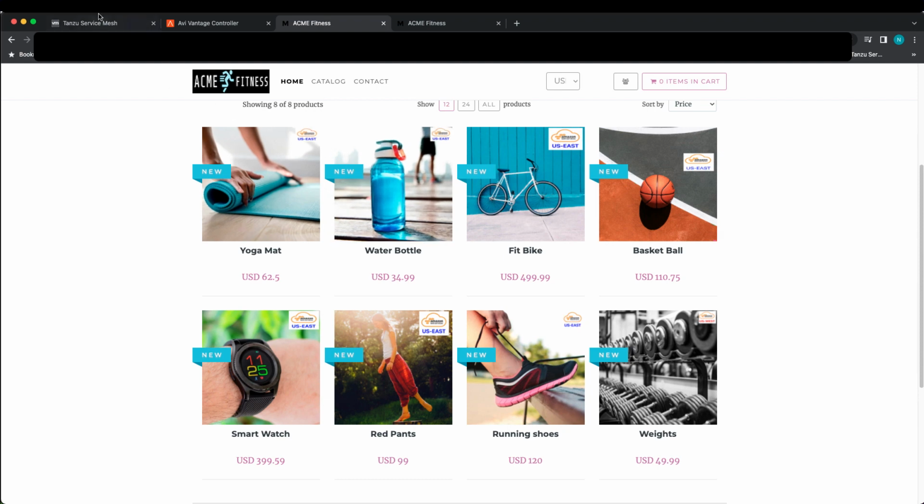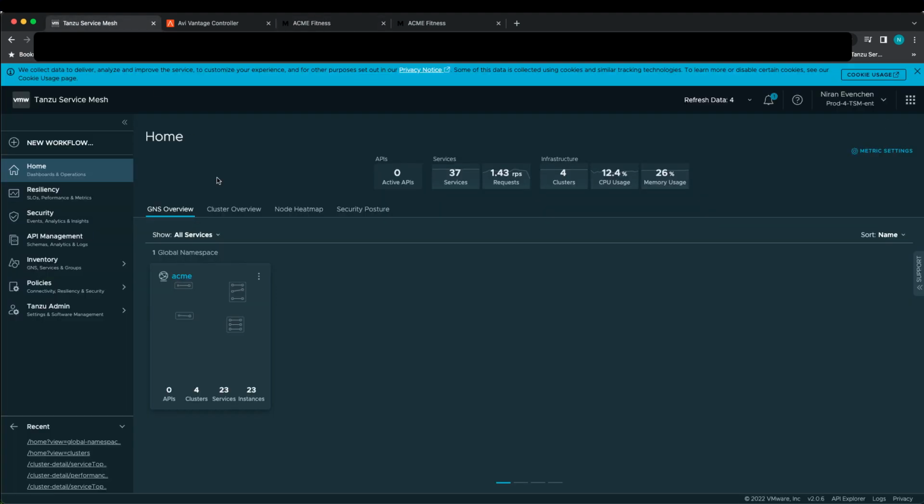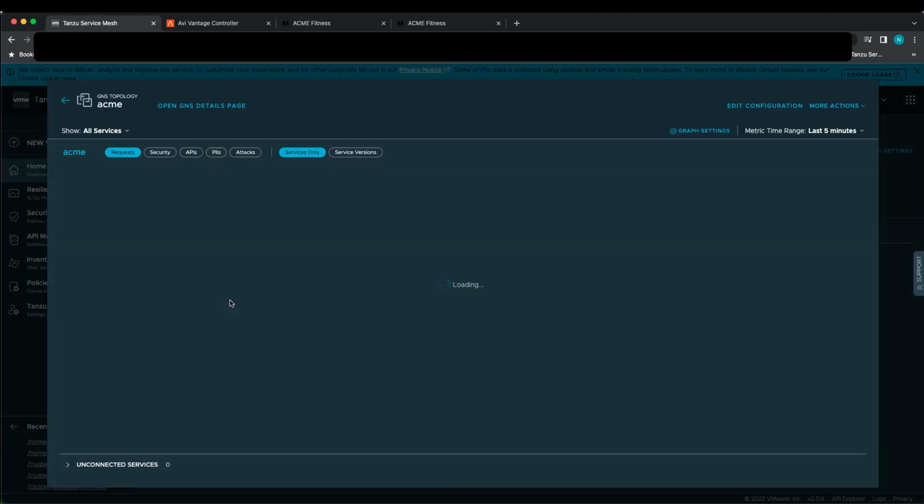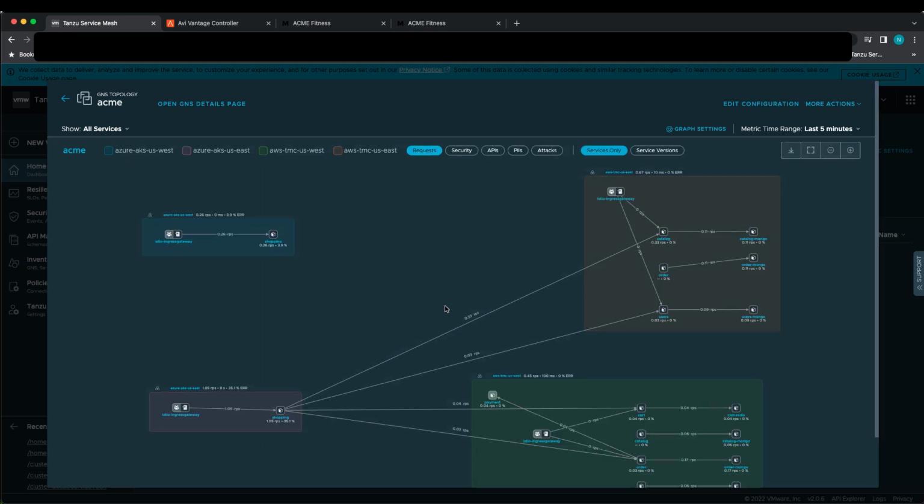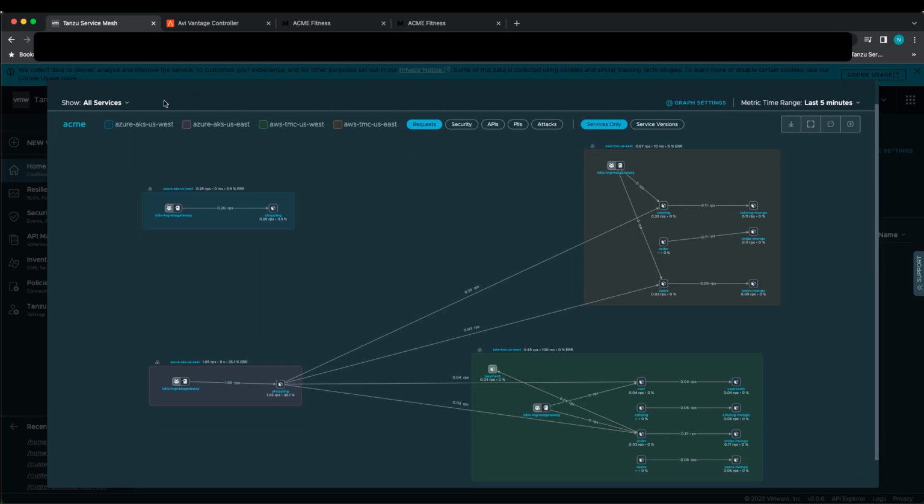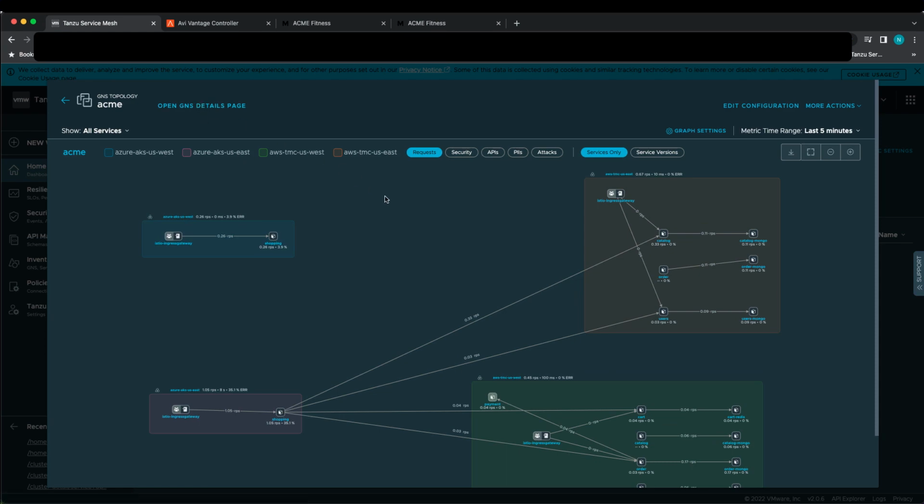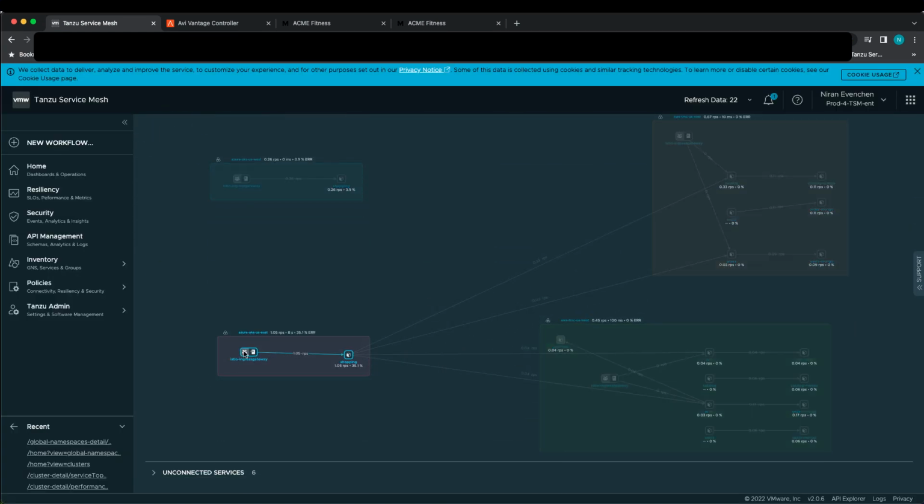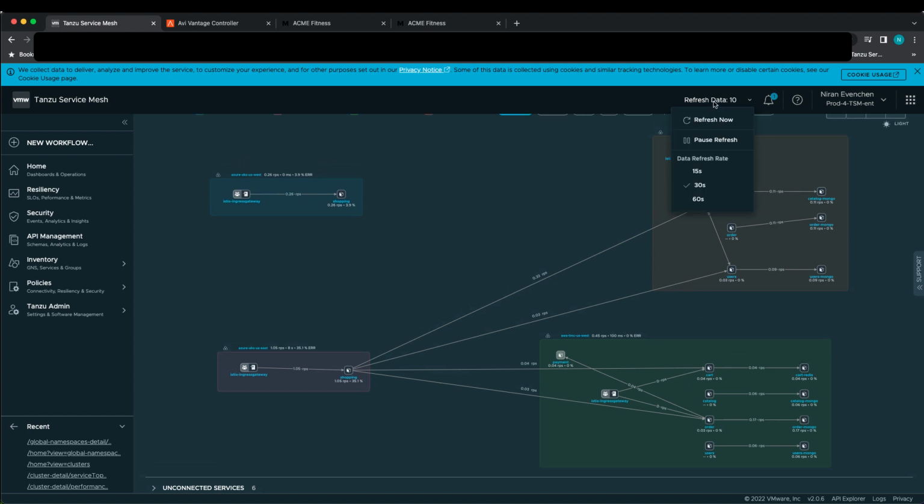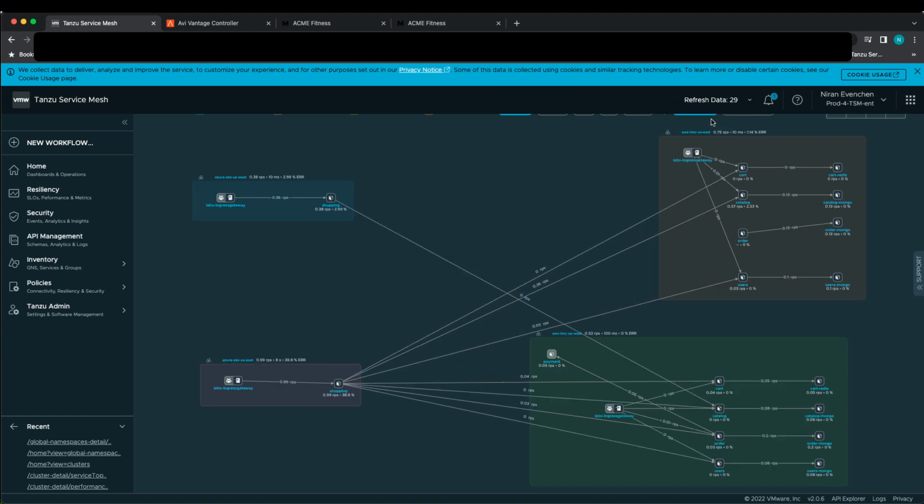Let's now look back at the Tanzu Service Mesh. I have a load generator generating traffic on the application. So if we click into the global namespace, we'll see that a map of the connectivity between the services is being formed. In this case, we currently see connectivity coming from US West into the shopping service, and from the shopping service in US West, it goes to AWS East and West connectivity to the catalog. And as time passes, we'll see more connections being formed from both sides.